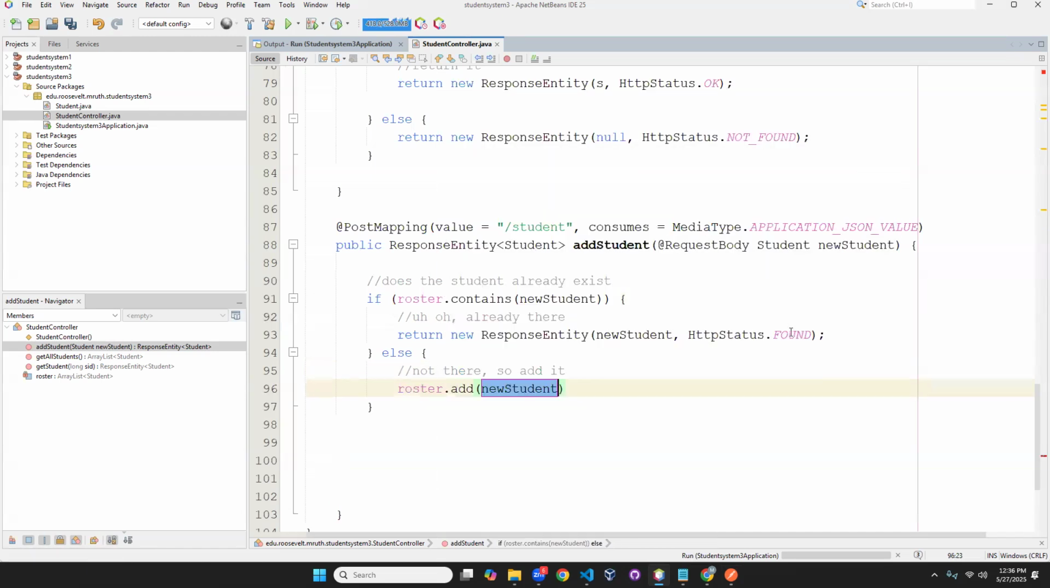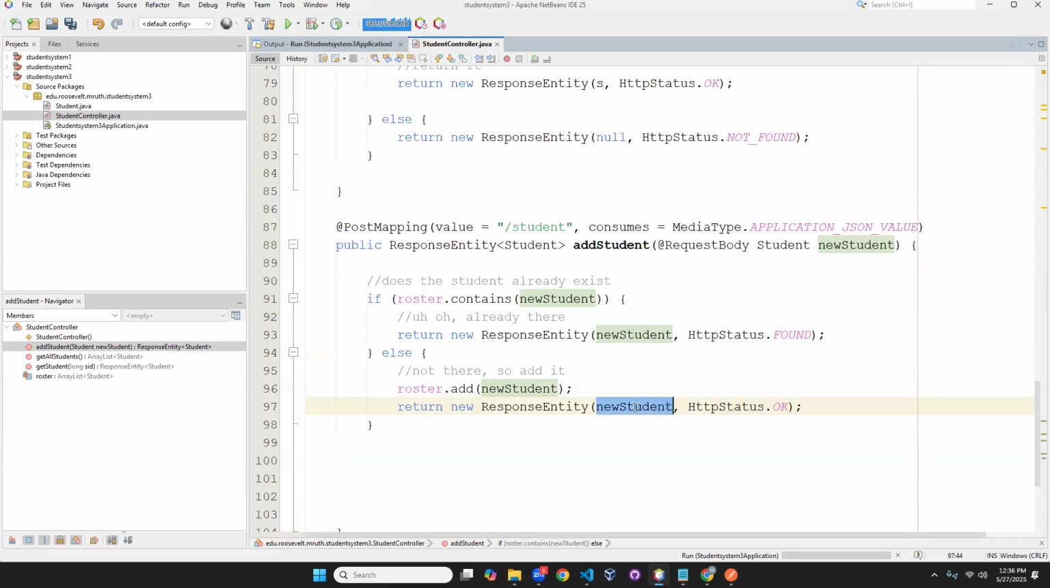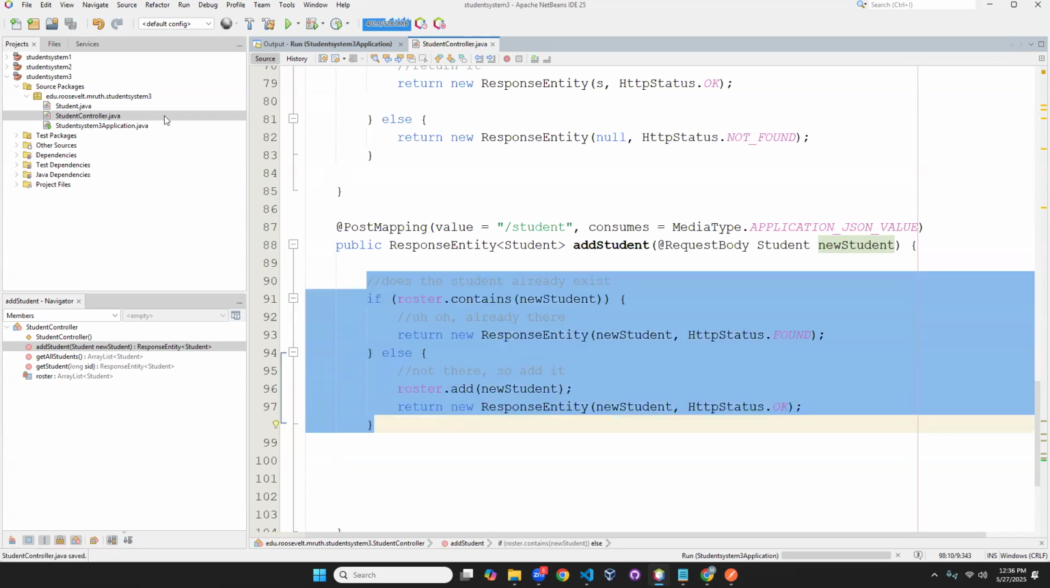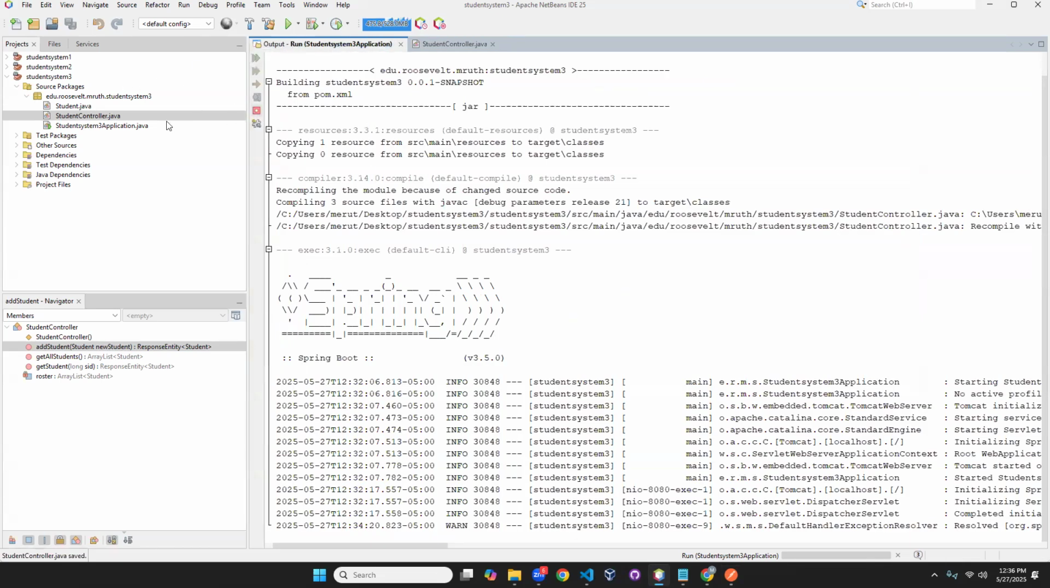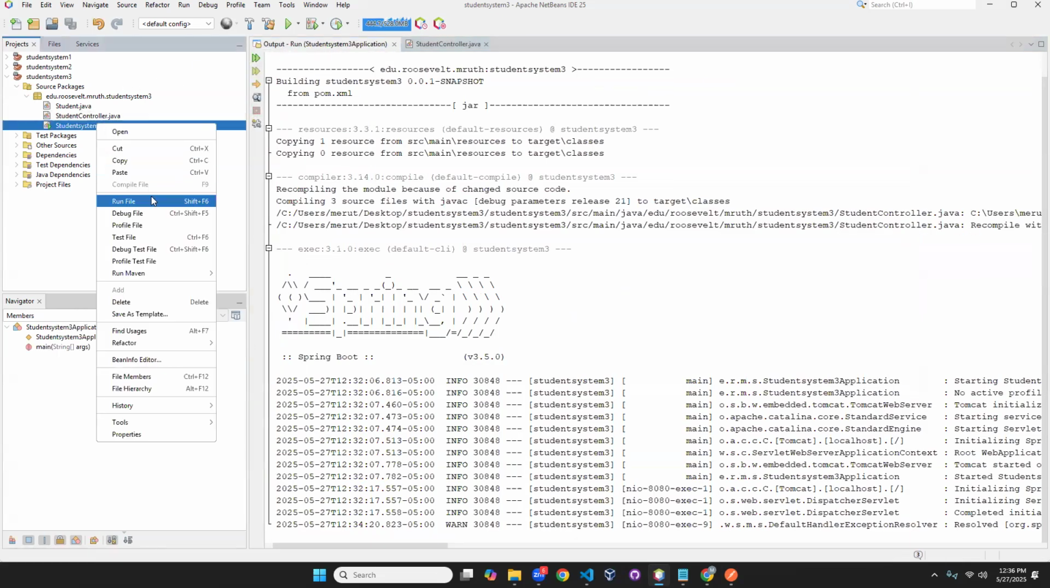So now we're going to go ahead and add the student. And remember this returns the roster? We're going to go ahead and return it back. Okay, and my friends, this is it. Okay, I'm going to stop it. I'm going to restart it.